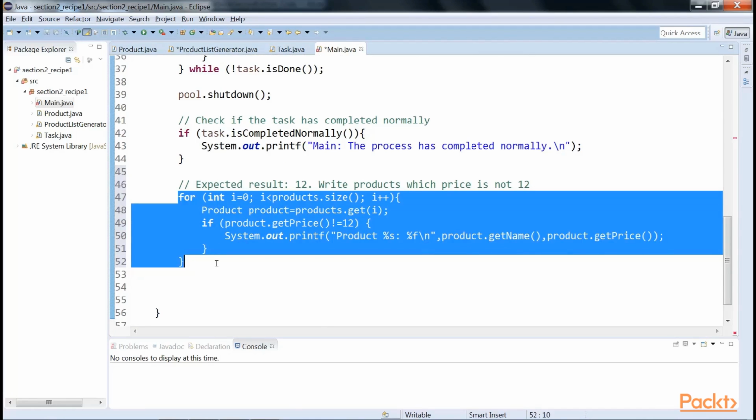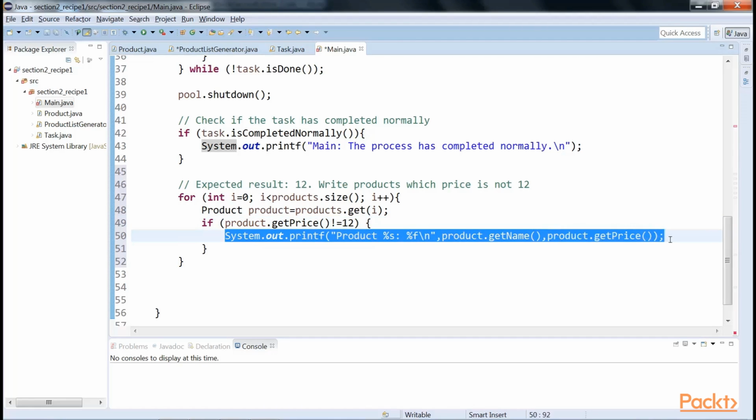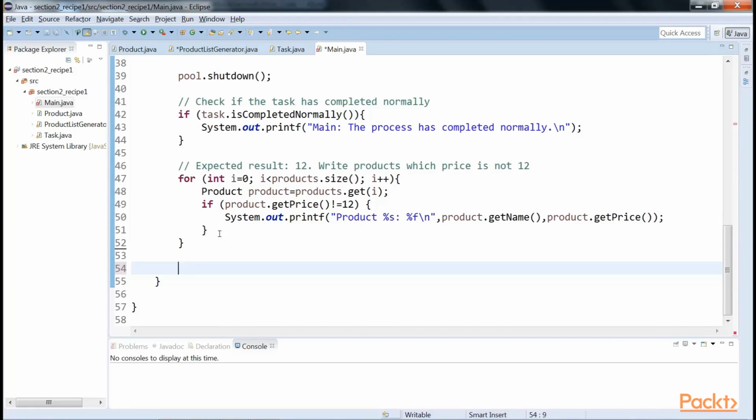We include this block of code. Here, the if condition checks that the expected price of all the products after the increment is 12. With this line of code, we write the name and price of all the products that have a price difference of 12 to check that all of them have increased their price correctly. Lastly, write a message to indicate the finalization of the program.